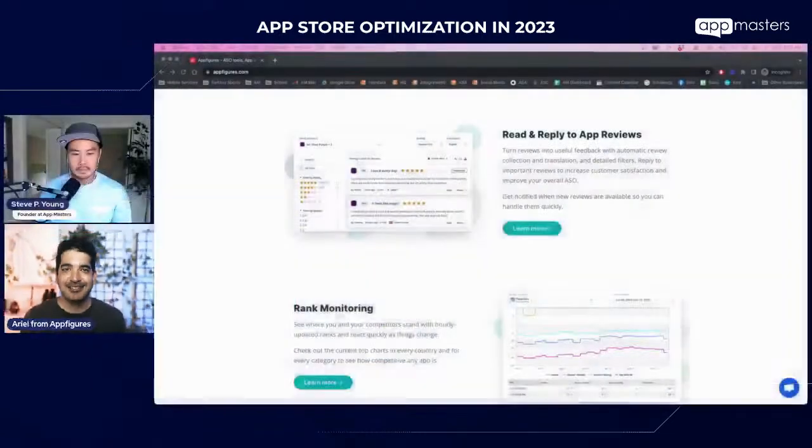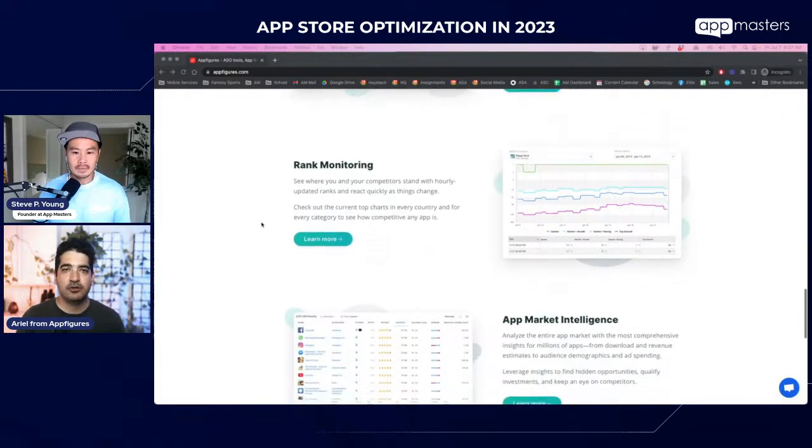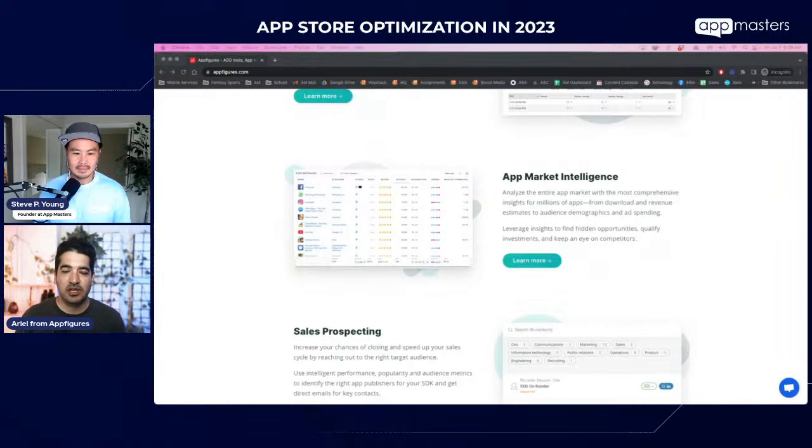One of the biggest mistakes that I see is that developers just aim so high for the most popular keyword, competing with Instagram, for example. You're just never going to win that way. And so start low and go from there.